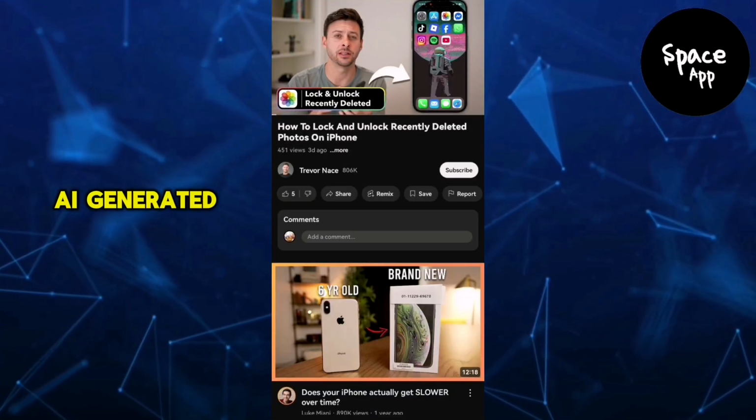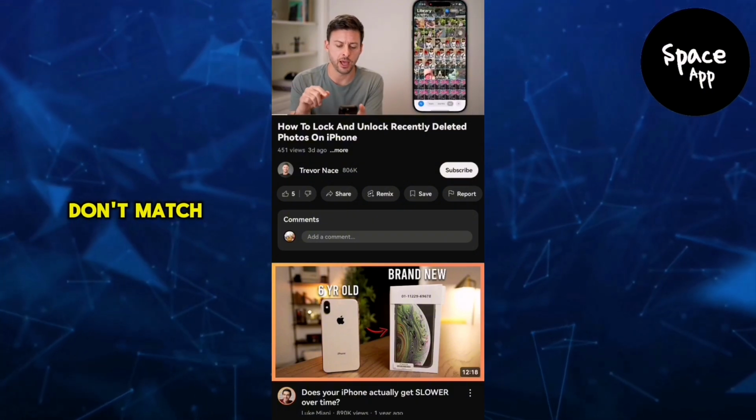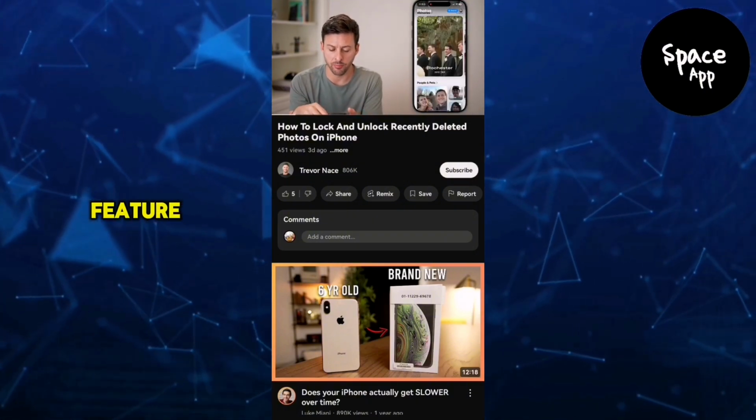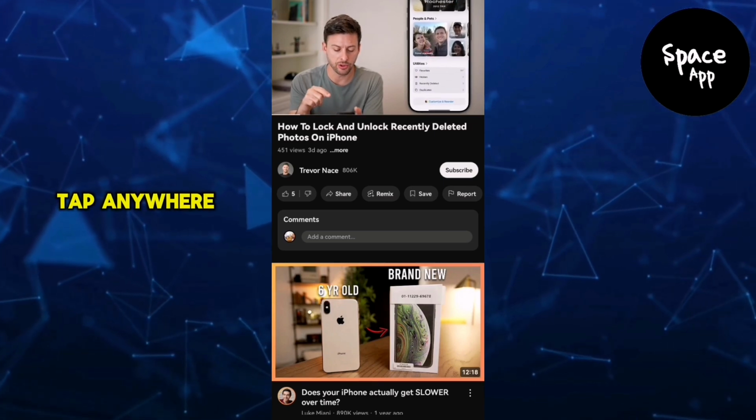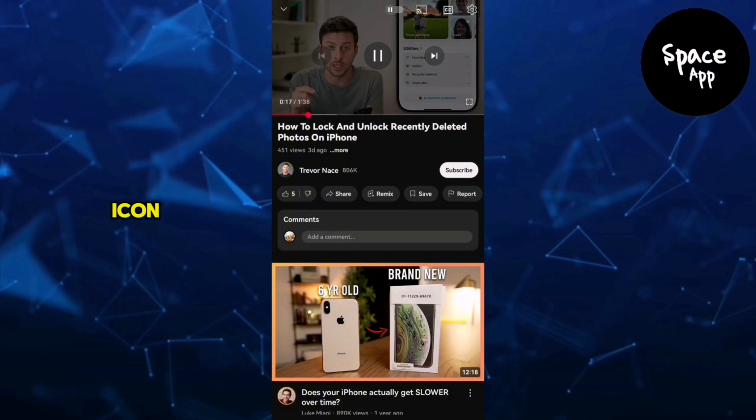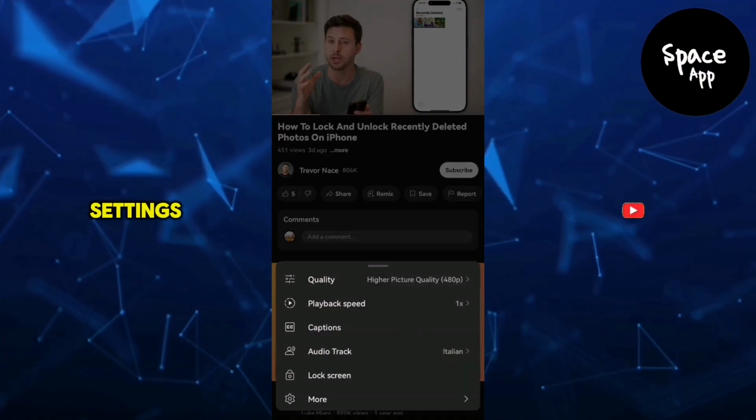If you're hearing an AI-generated Italian voice while the speaker's lips don't match, YouTube has likely enabled its new auto-dubbing feature. To change it, tap anywhere on the video to bring up the controls, then tap the gear icon in the top right corner of the screen. This opens the video settings.